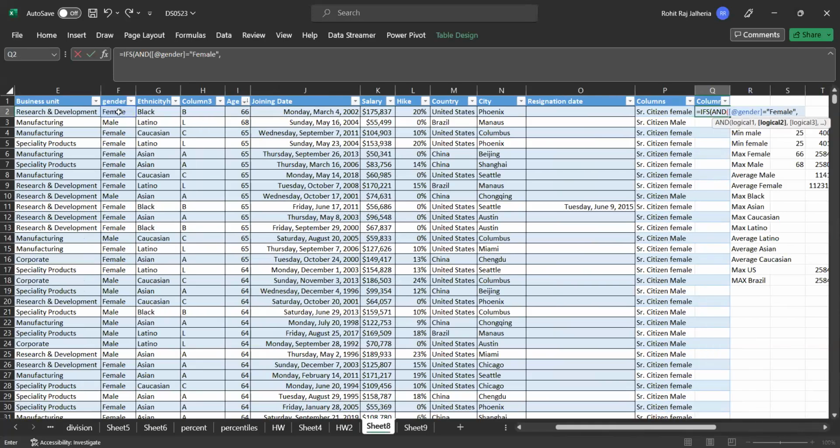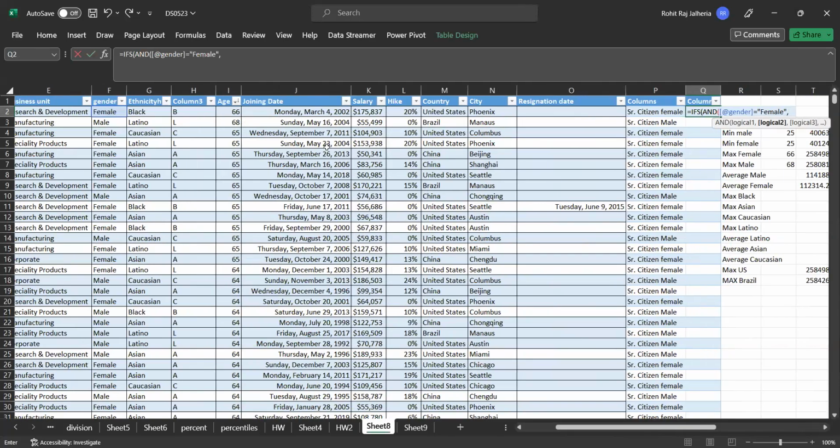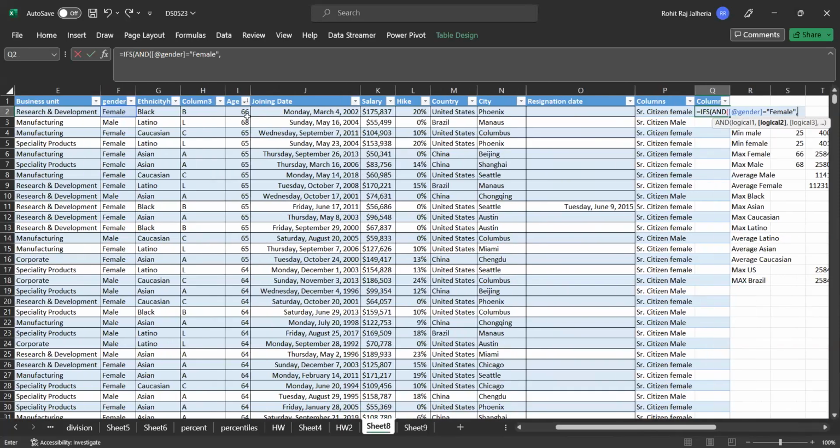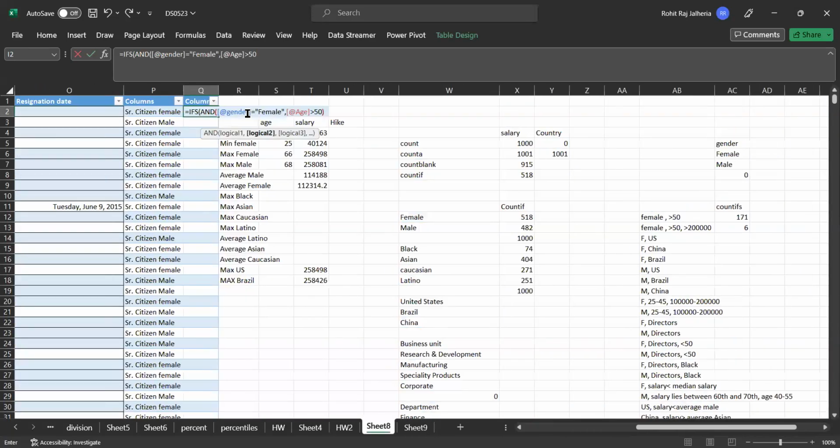Next, I have to mention the second logical test, which is age greater than 60 years, I guess, or it was 50. Once I close this, the logical test is done. Now I want the value if this is true, which will be senior citizen female.